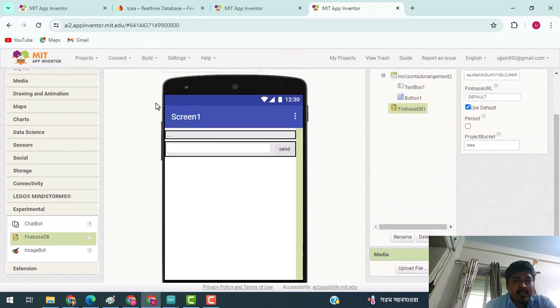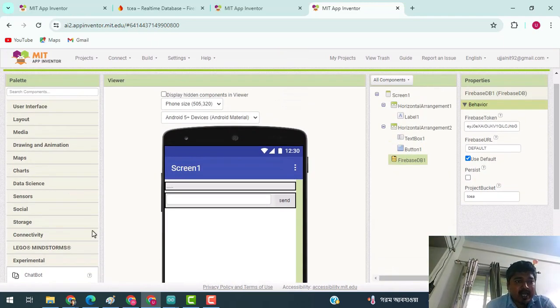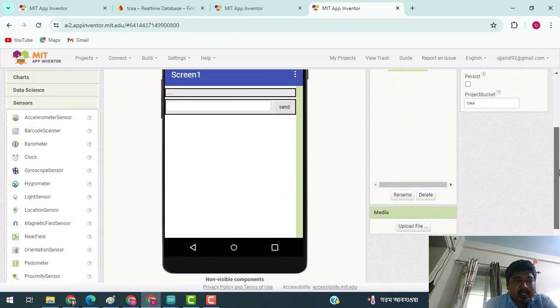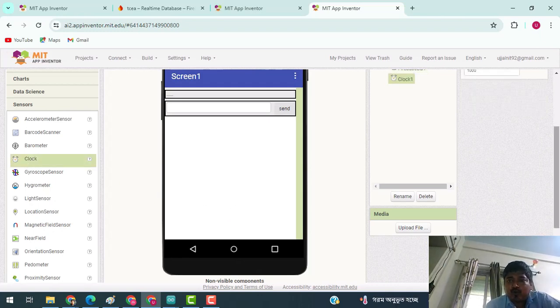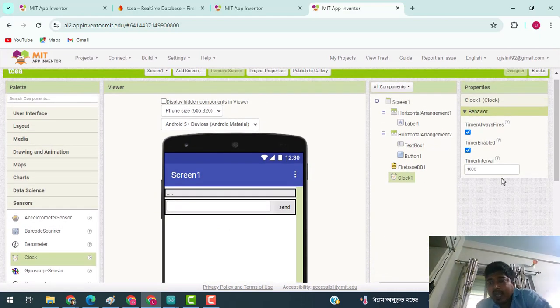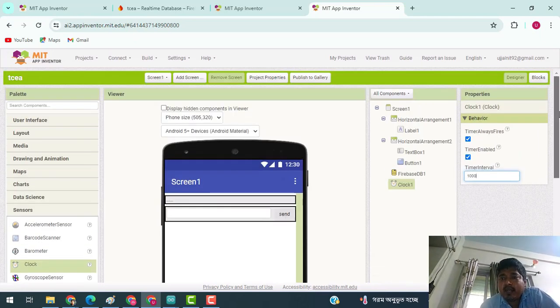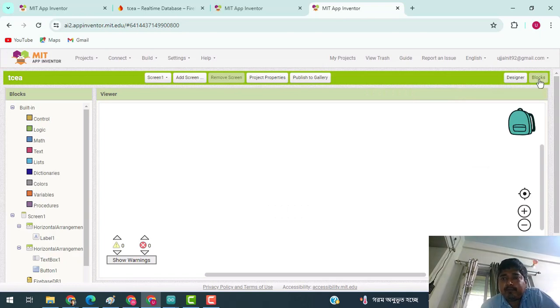And we require one timer also. I will show why timer is required. First I will insert a timer. Timer is clock. You see there are plenty of sensors available here. So we use timer, and a timer interval is in milliseconds, so we can use 2 millisecond or 1 millisecond both. So every 1 millisecond this timer will create an event. In block section, this is designer section and this is block section.